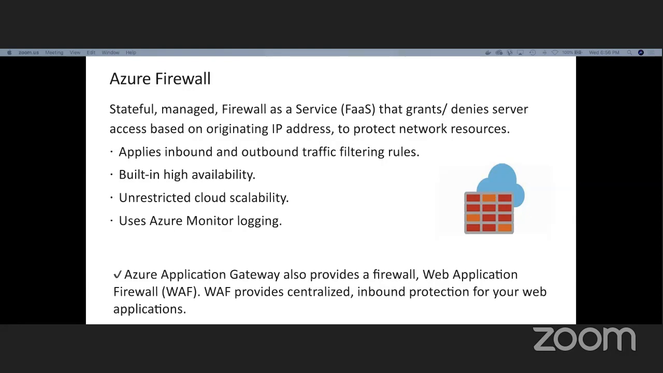So it says here as a note, Azure Application Gateway also provides a firewall, web application firewall, also known as WAF, and WAF provides centralized inbound protection for your web applications. Okay, so the application gateway is also known as the application load balancer. So keep that in mind.